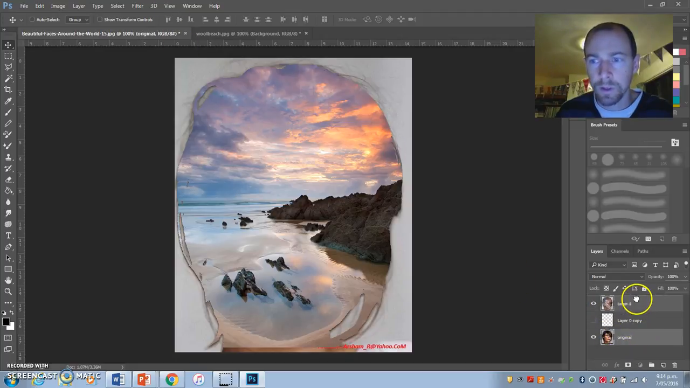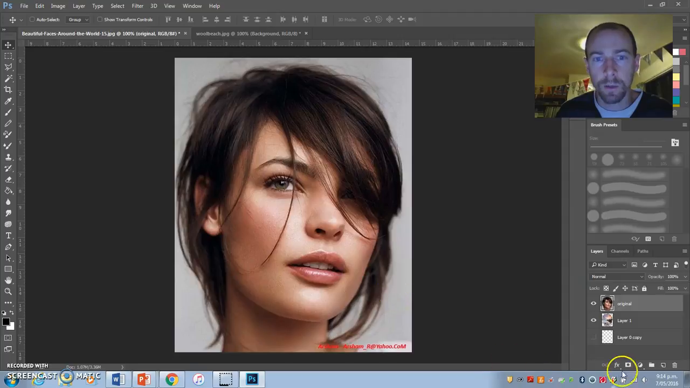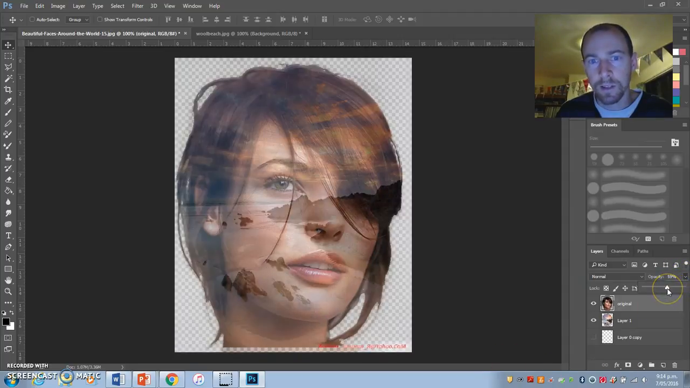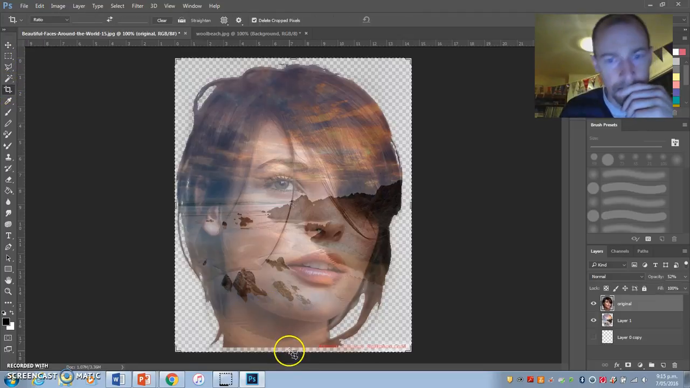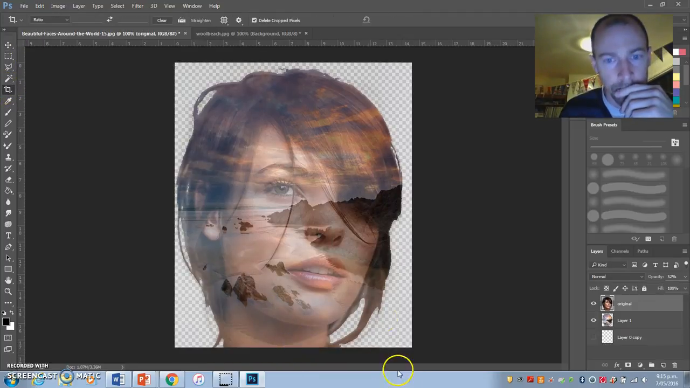So I'm just going to put the woman's face on the top, and I'm going to go to the opacity and adjust it until I feel I've got enough of the texture coming through a little bit of the face. Okay, so now I can see the texture of the landscape, as it were, and see the face. I'm just going to crop that a bit.